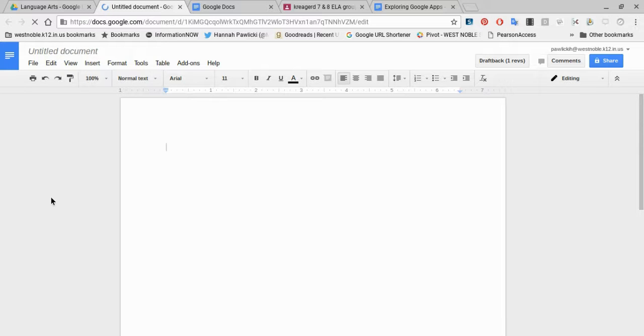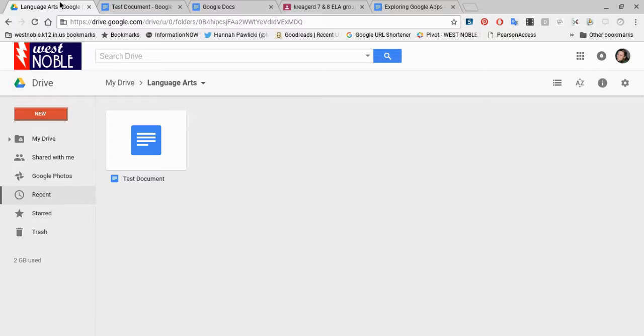Okay, once the document has loaded, you'll be able to change the document title, and as soon as you change the document title, you can go back to Google Drive and see the document in your folder. So I'm going to rename this document just by clicking on it, and I'm going to put this as test document because this is what I'm going to use to show you how to use Google Docs. So when I go back to my Language Arts folder, my test document automatically appears there. And then I always will know where it's at. So that's one way to create a Google Doc.